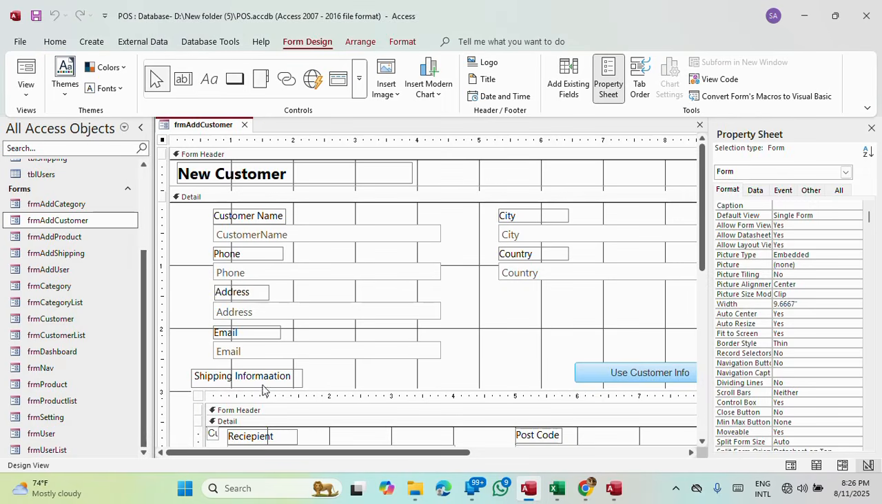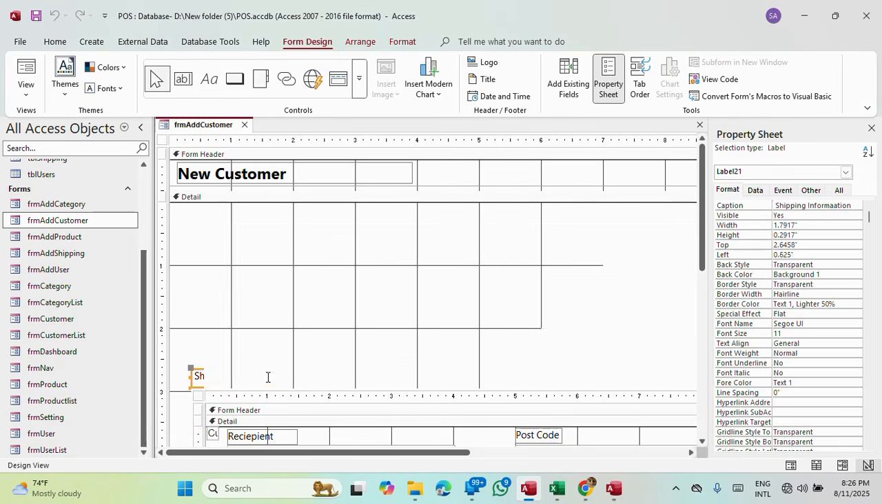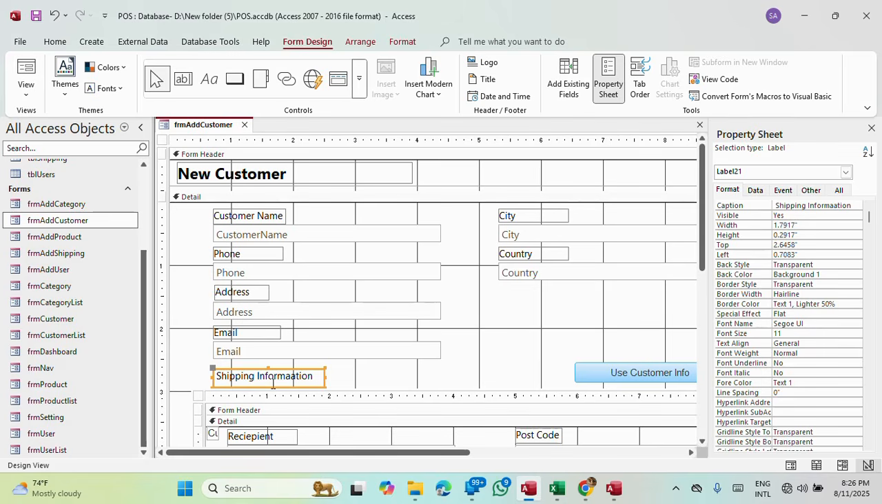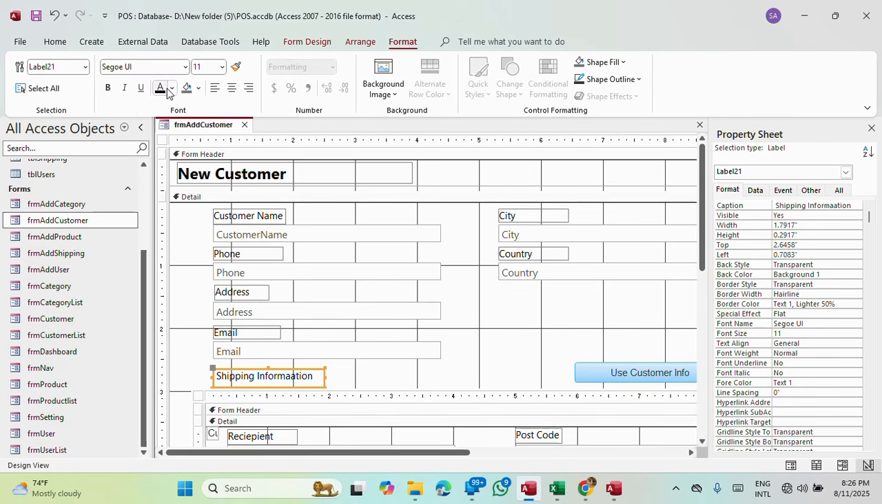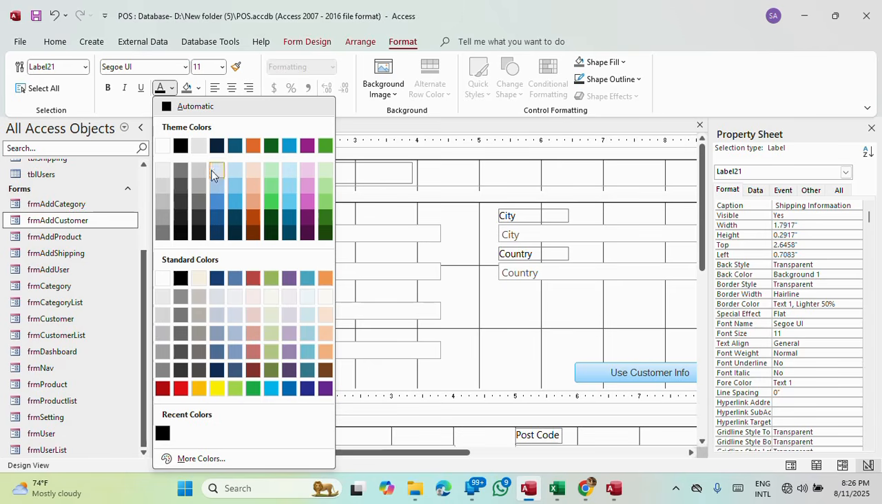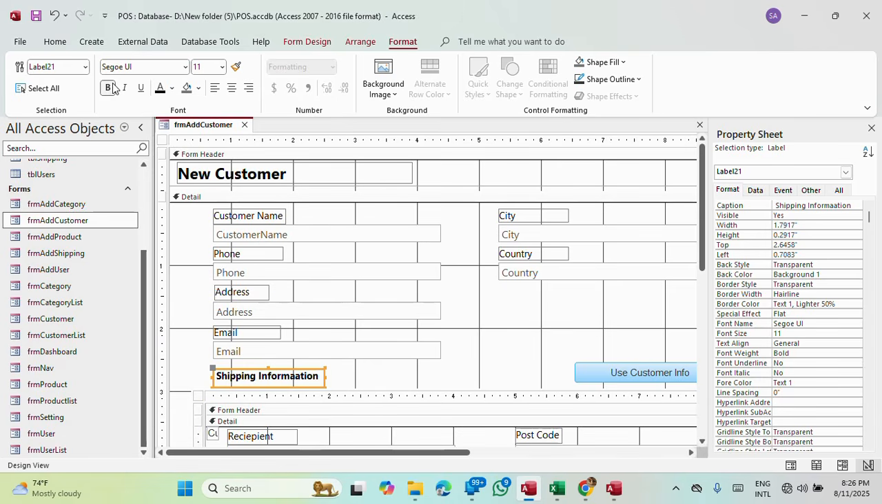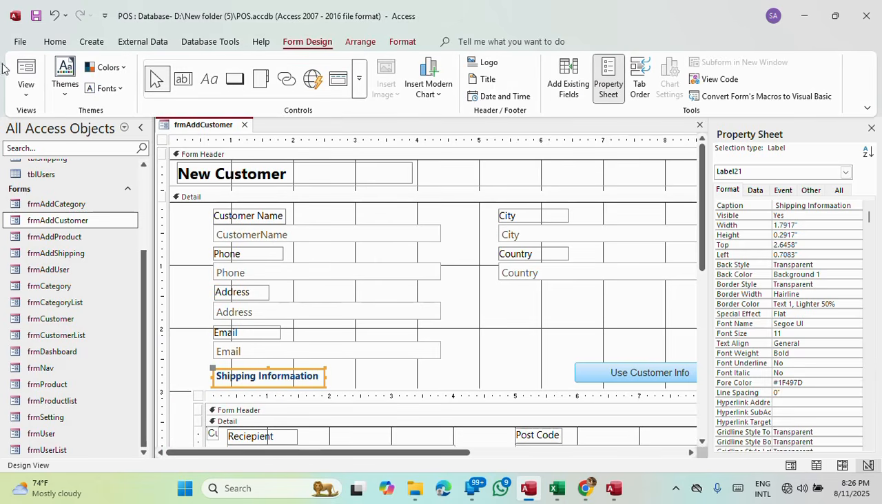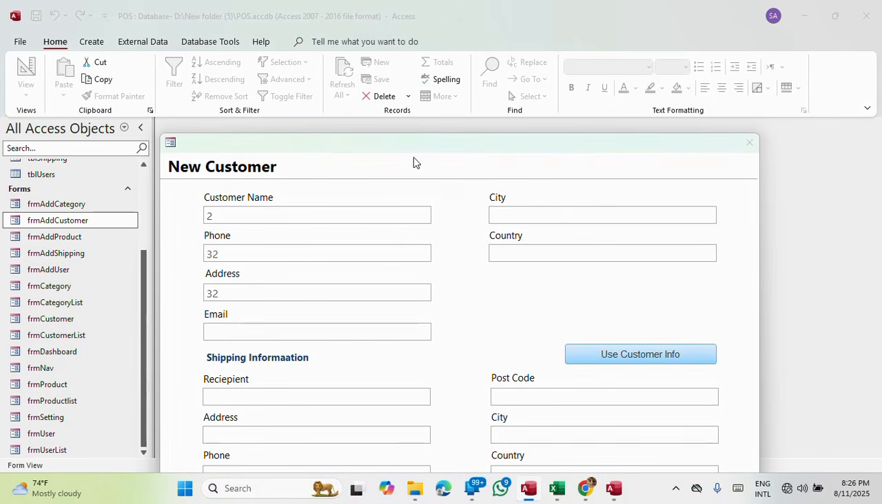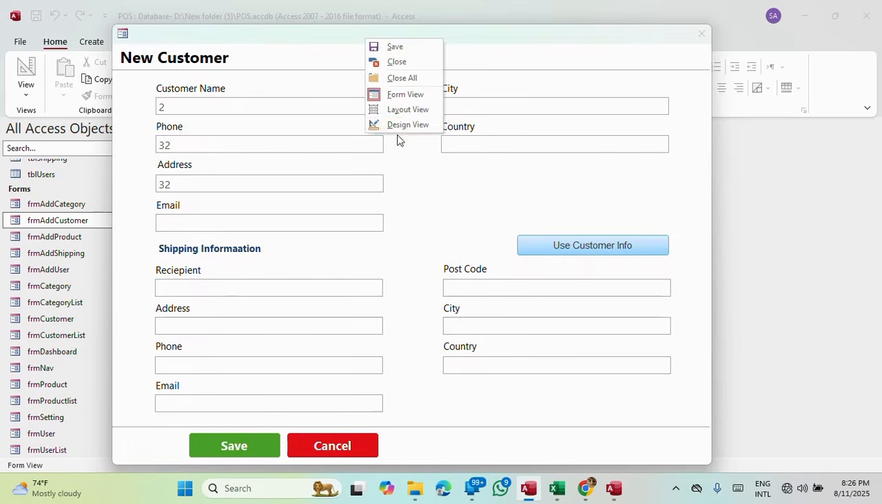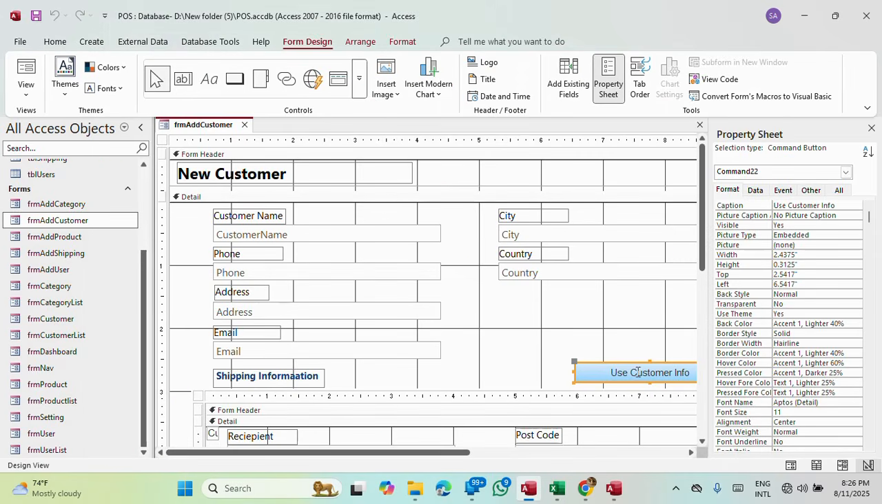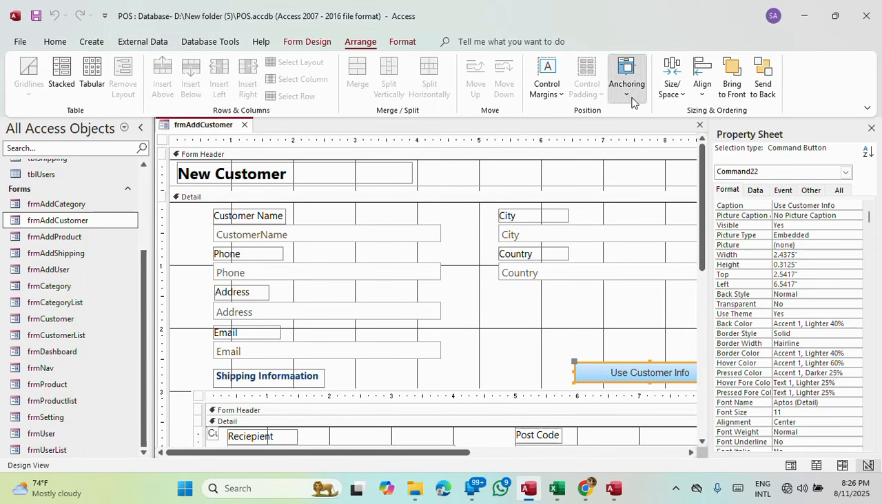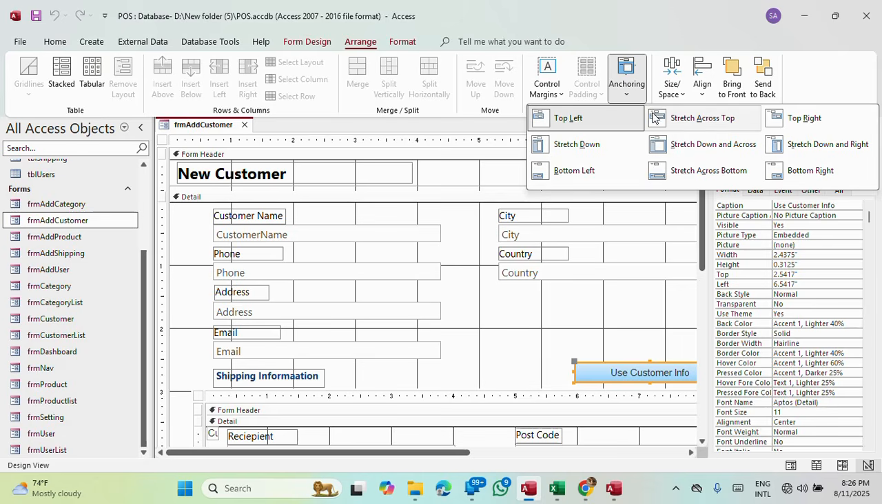Go to design view, bring this one in later. We'll format it. Let's bold this. I'm going to bold it and change the color to somehow blue. Let's check it out. Okay, so design view, I'll change this one to, let's anchor. No, I just leave it like that.